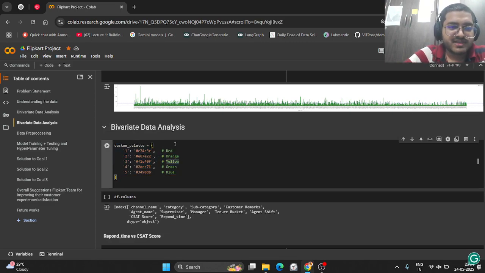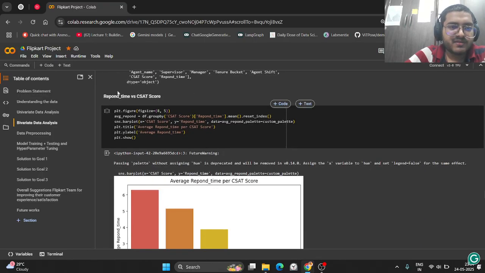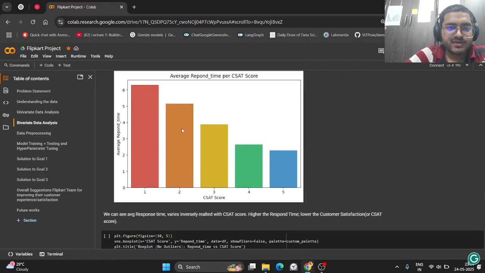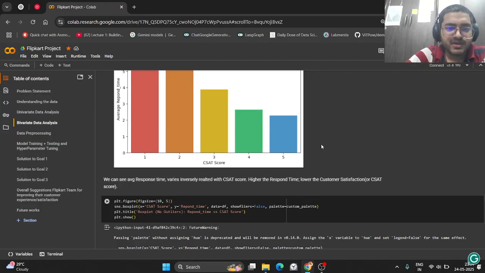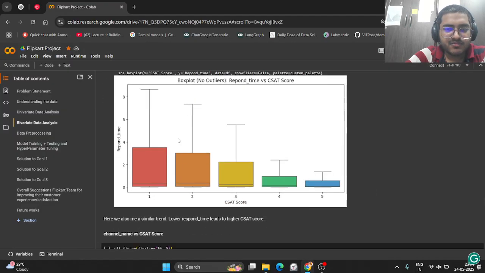So we defined our custom palette to make things attractive. We got response time versus CSAT score, and we have average response time. Basically we can say the response time is very high, the satisfaction score is very low, and this is what we can think intuitively ourselves also. Other than that, I brought in the box plot with no outliers, and we can also see the same.